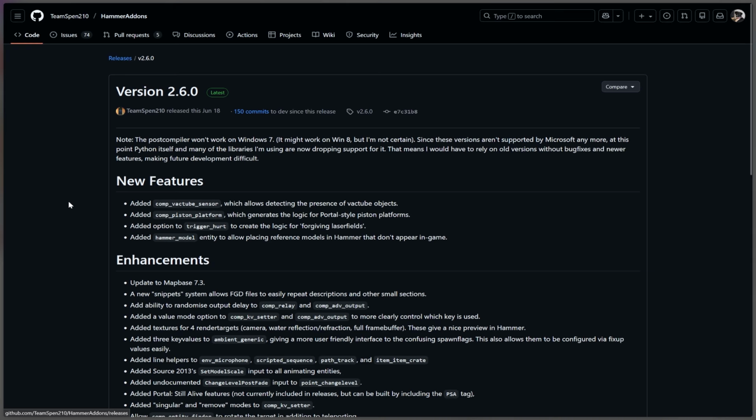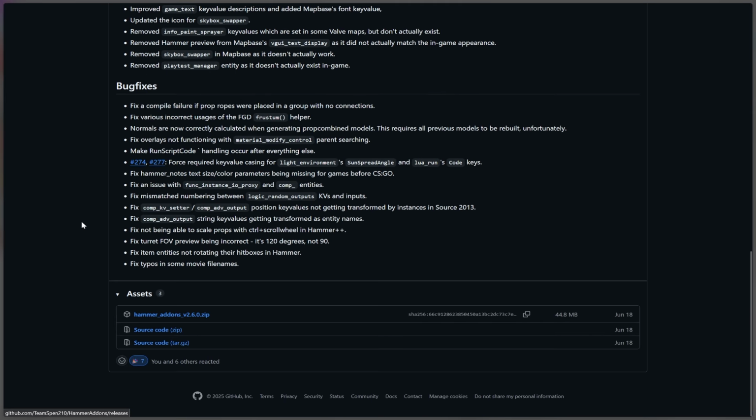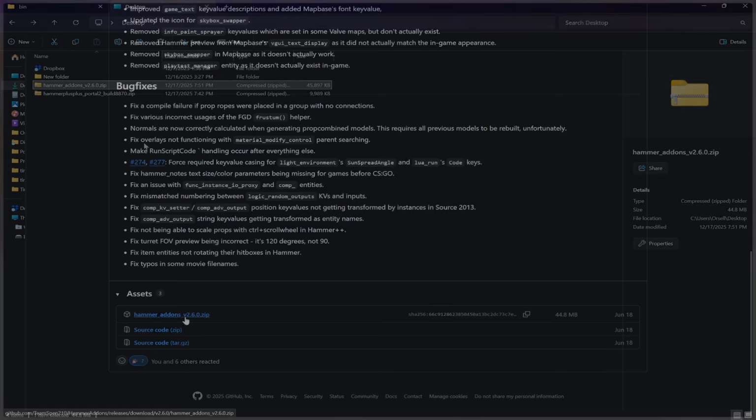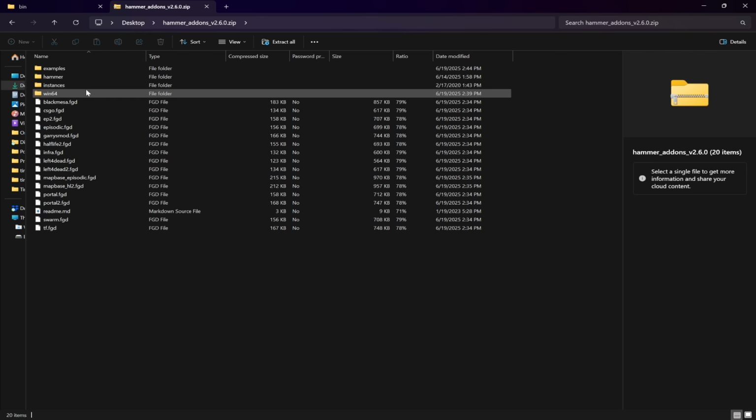When in doubt, if it's not 2.6, always get the latest release, as bug fixes are very nice and important to have. Plus, HammerAddons will include more features. Once you scroll down, you'll see the assets. Just click the zip, and you'll download the HammerAddons zip. Once you've got HammerAddons, it will be slightly different. While you have your zip, you should hold on to this zip. I'll explain why in a bit.